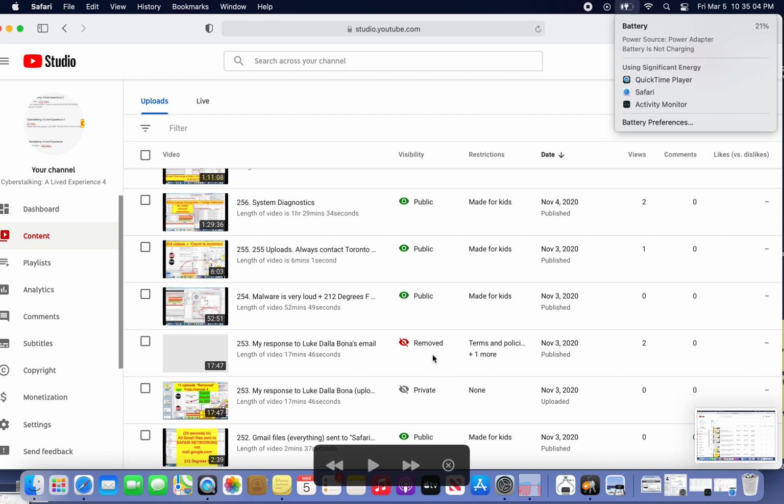So he keeps removing my response to Luke Dallabona. I uploaded his email to me, and they keep being removed. I think I made this one private because he keeps removing them, and lots of uploads have been removed. Some of them have nothing to do with Luke Dallabona, but they've been removed as well, only because they show the hack. Any numbers that are missing show a hack. So if I have it private, I will show it.